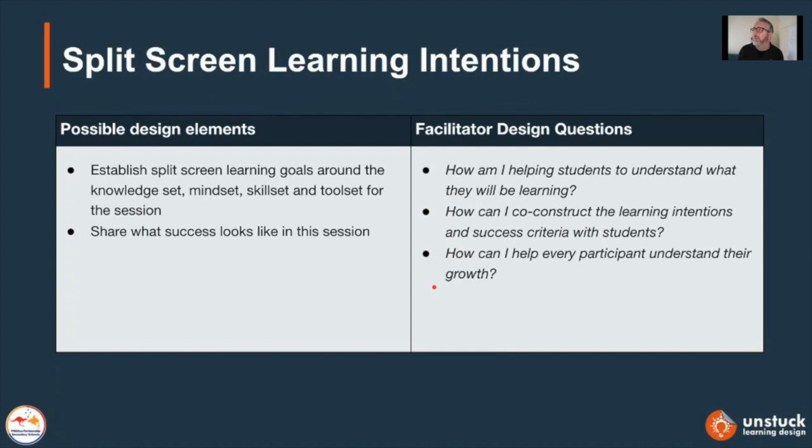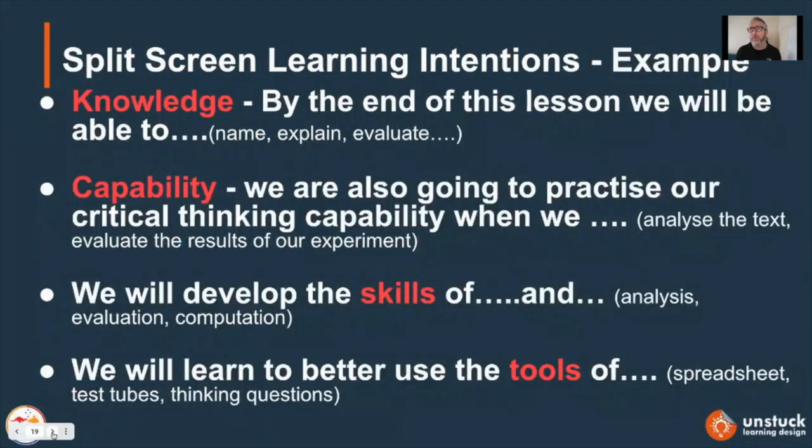And how can I help every participant understand their growth? So it's really important not just to tell people what they're going to learn, but to discuss and help them understand what success will look like so they can see their own learning growth.